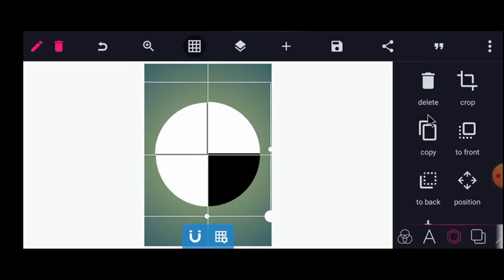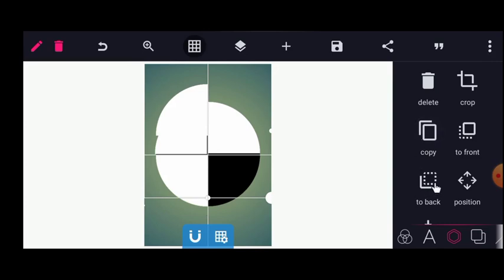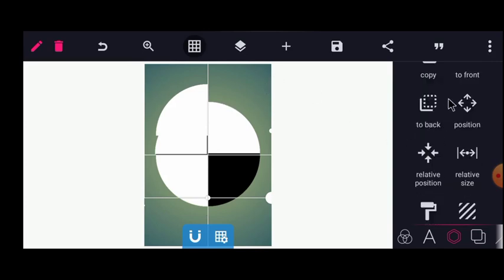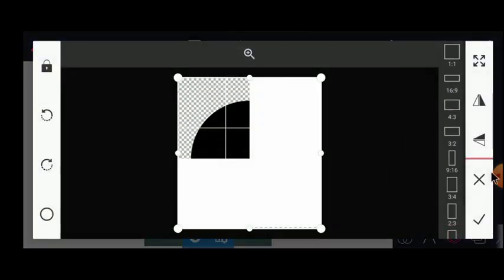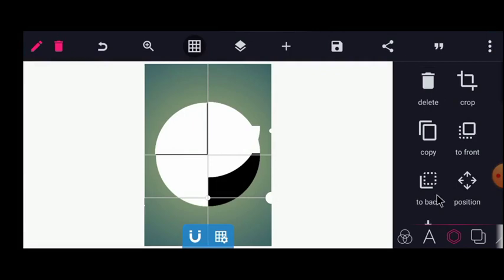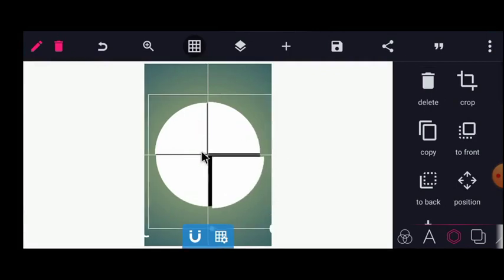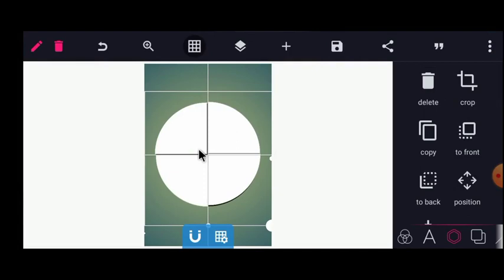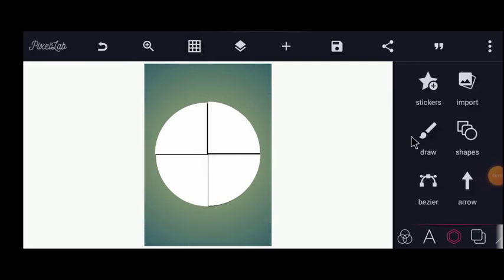So after this is done, I will copy also, and then I will crop to the other side, to the remaining side, which is this one, and I'll move it to fit. As you can see. So guys, from here we've succeeded in dividing the circle into 4 equal parts.